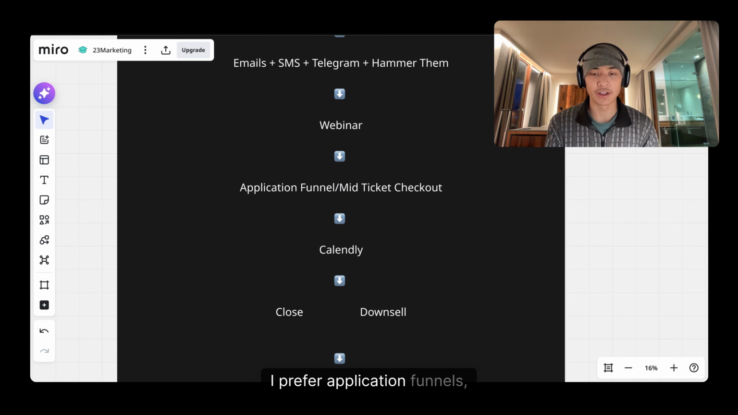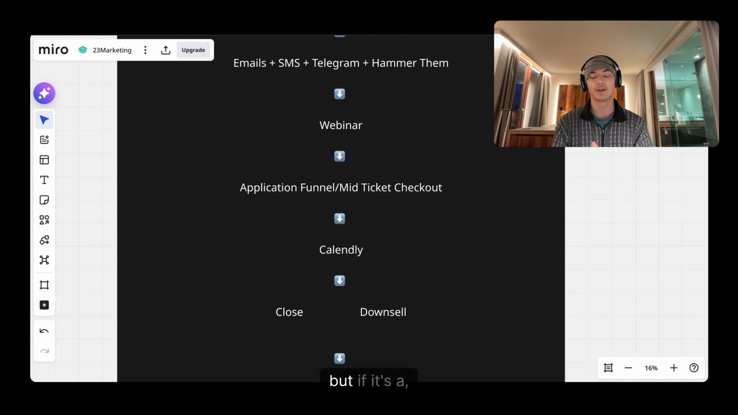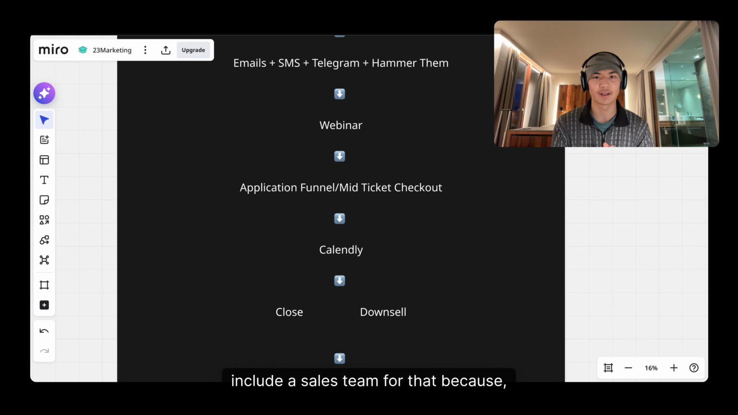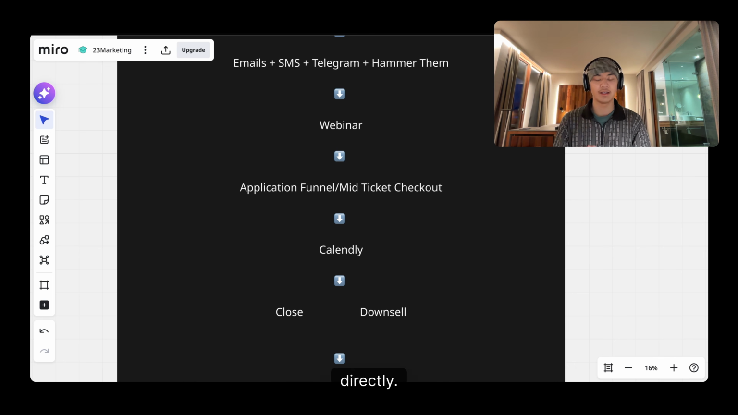I prefer application funnels, but I also know a lot of people, and I've had webinars that crushed with a mid ticket as well. Basically, if you have an offer that's below 2K, usually, doesn't have to always be that way. But if it's a lower ticket offer, sell that directly without a sales team. You don't want to include a sales team for that because it just wouldn't make sense, and you can sell a lower ticket offer directly.